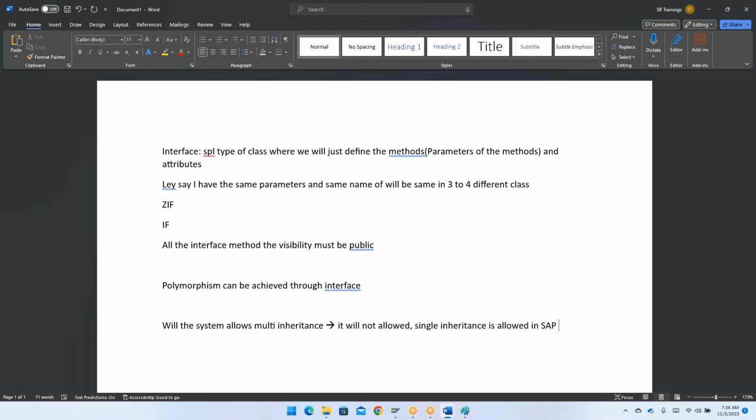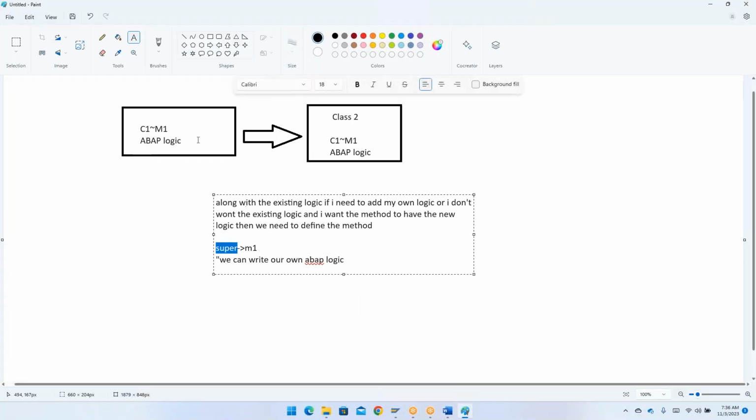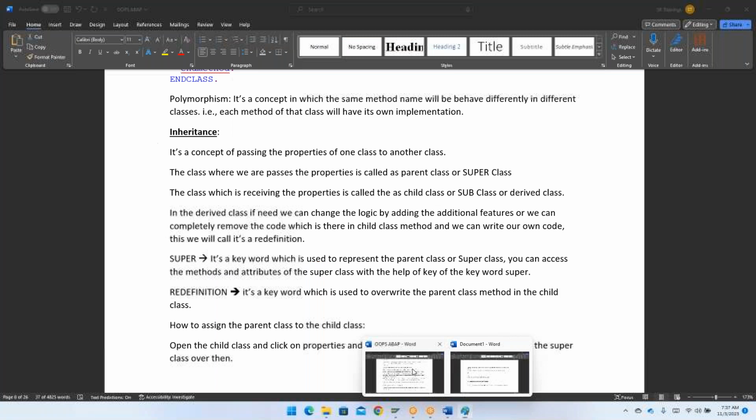So that means you can't inherit from two parent classes into one class. Inheriting from class 1 to class 2, class 2 to class 3, class 3 to class 4 is possible. But class 3 and class 2 together is not possible. That multi inheritance is not possible in SAP. Only single level inheritance is possible. That is also one of the interview questions.